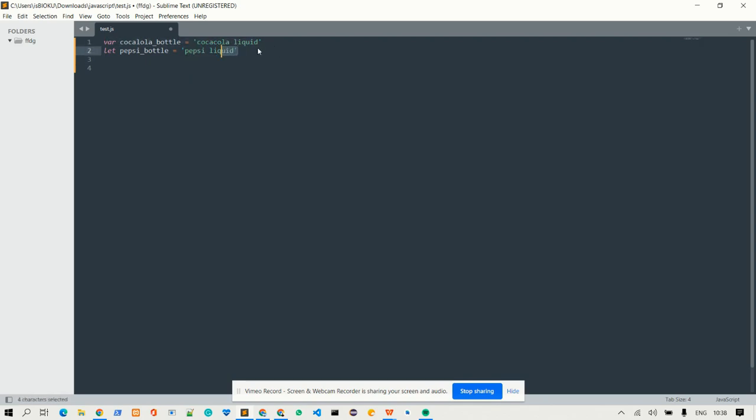So what this one means is the same thing this one means: that this Pepsi bottle contains this Pepsi liquid. Do you understand? Then the last keyword they use to declare a variable is const. So I'll just come here and say const, then say maybe age equals 50. You see it. So I've used these three different keywords to declare our variable, and they represent the same concept.